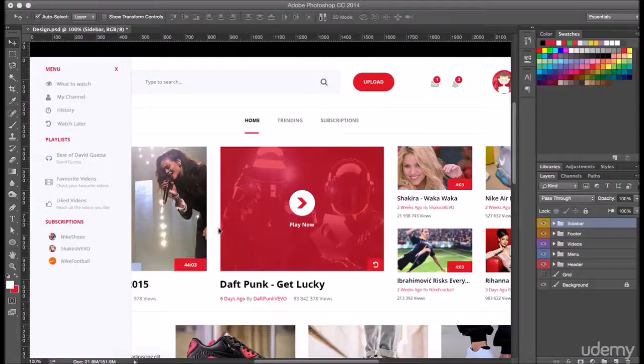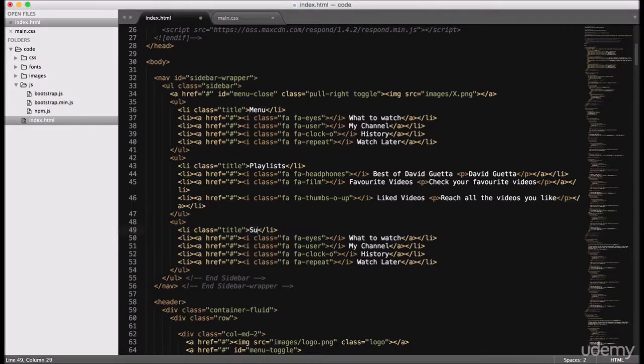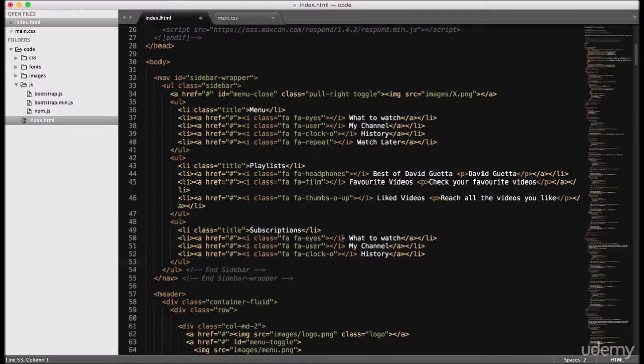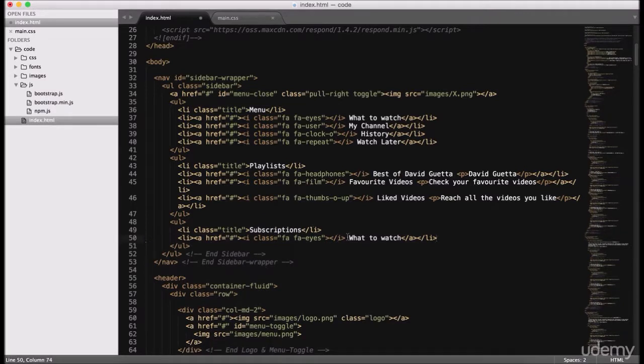For the third one, gonna be subscriptions. So it's only 3 lists, and we're gonna use images instead of icons this time. So the first image is this one, shoes. Right here, this Nike shoes. That channel name is Nike shoes.